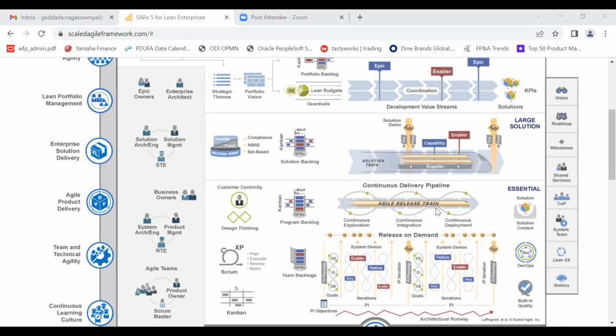But in this model we are following Scrum: writing the user stories, sprint grooming, prioritizing, getting it delivered, and coming back and showcasing it to the team. This is what my team has developed. Scrum is being followed, but 3 different teams are working under this ART. So this ART belongs to one portfolio, which is payments.